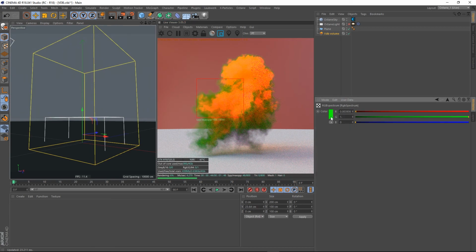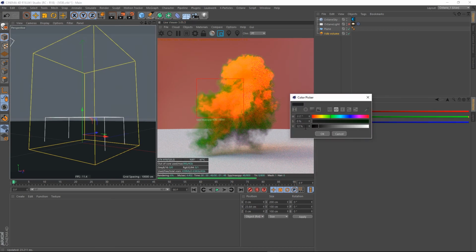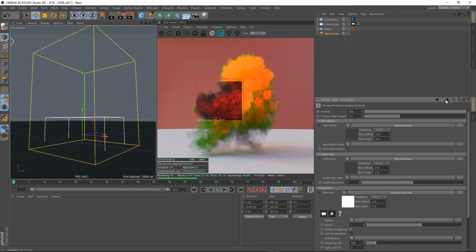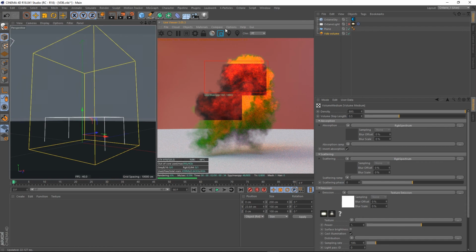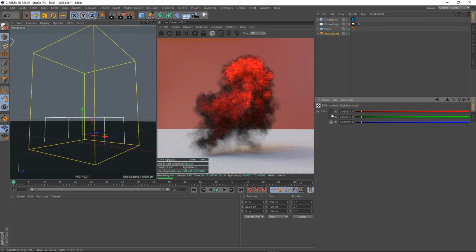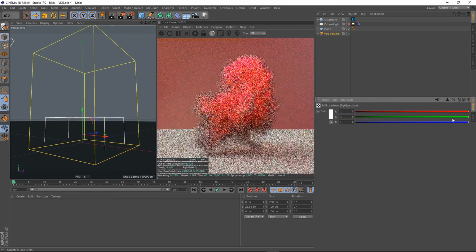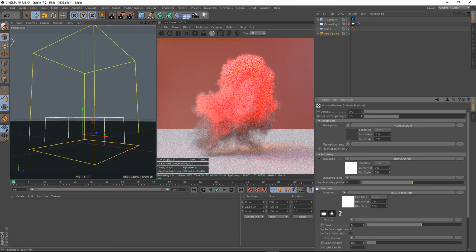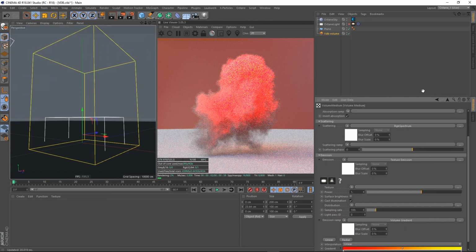So for what I'm going for though, I want a nice 25% gray black smoke, something like this, something a little darker. There we go. And next up we have our scattering. I wanted this full white. I thought I was in absorption for a second. And we'll have full scattering, and we'll just leave that maxed.